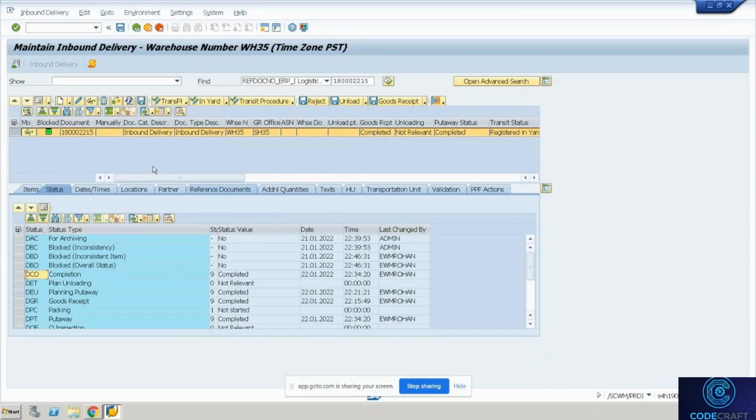Okay, the screen. So we created a delivery. We did goods receipt and put away. Now I'm going to show you another way of goods receipt. The next way of goods receipt is that we can do a goods receipt through RF as well. Okay, so for example, let's say this delivery.